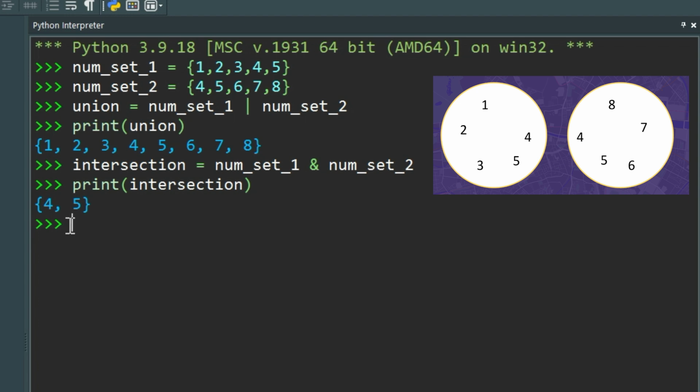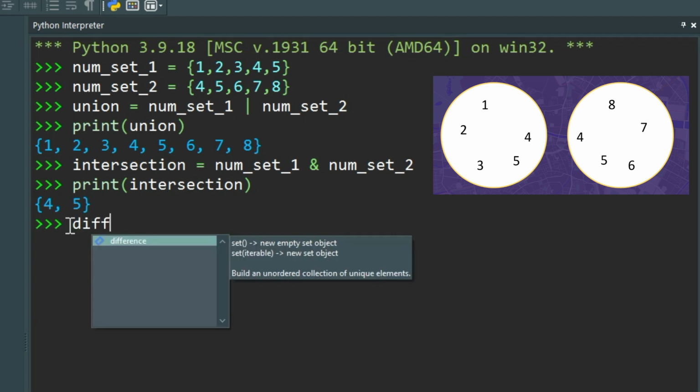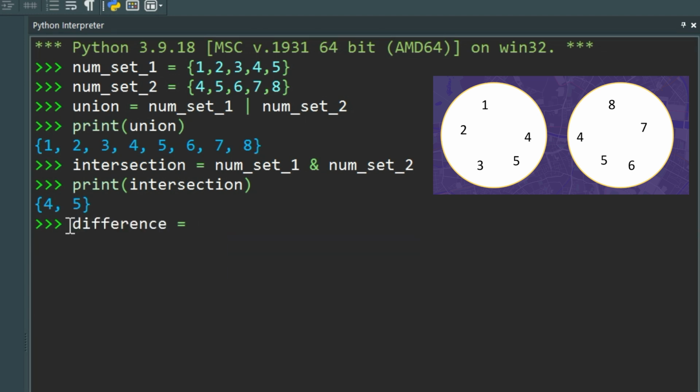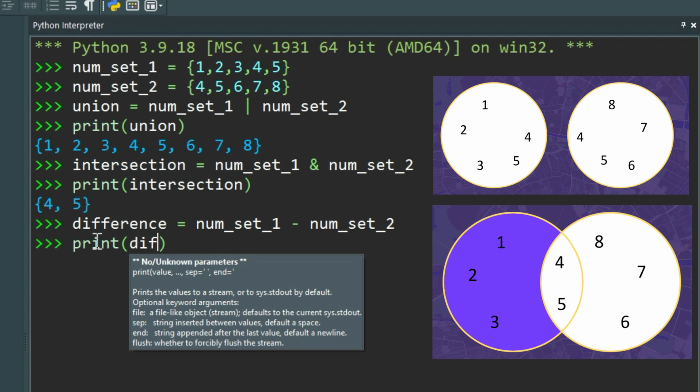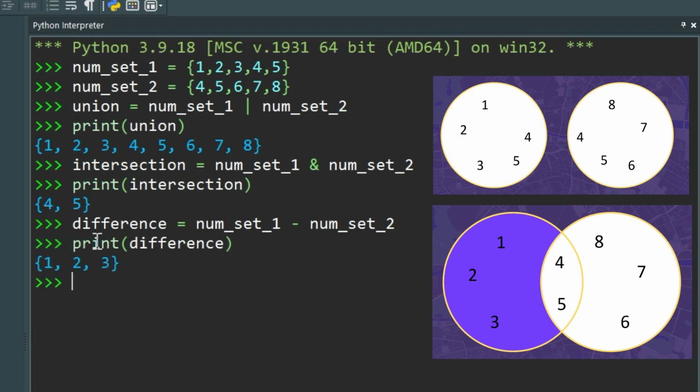We'll now get the difference between our first set and our second set. We'll create a variable called difference and we'll set this to equal our first set minus our second set. I'll hit enter. Difference is the first set without the values of the second set. Our first set has 1, 2, 3, 4, and 5, and our second set has 4, 5, 6, 7, 8. If we took away all the values of our second set from our first, we'd be left with 1, 2, and 3. So let's print the difference to screen, and we can see we have a set containing 1, 2, and 3.